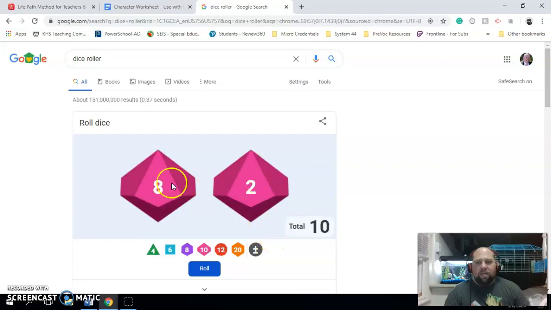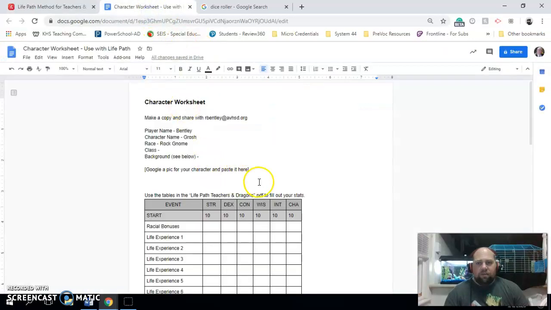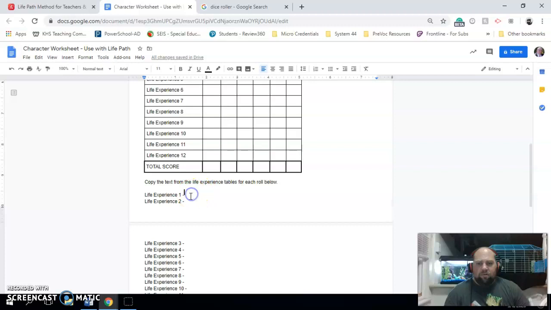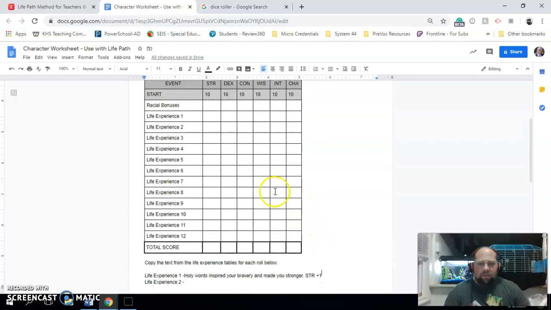I'm going to roll my dice. I get 82. I'm coming back over to my table to look at 82. Holy words inspired your bravery and made you stronger, strength +1. Cool, that's a really neat experience for our character Grosh to have. I'm going to put that in my life experience number 1 down here, and then come up here, strength +1 in my life experience section. And oh my goodness, I forgot to do my racial bonuses.